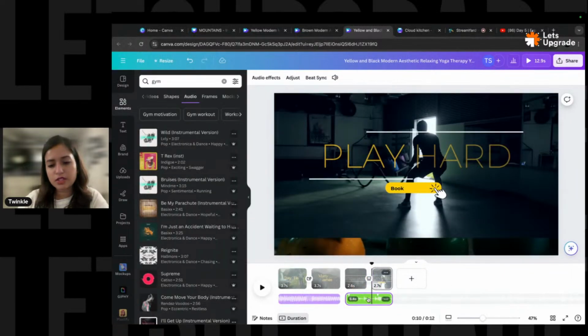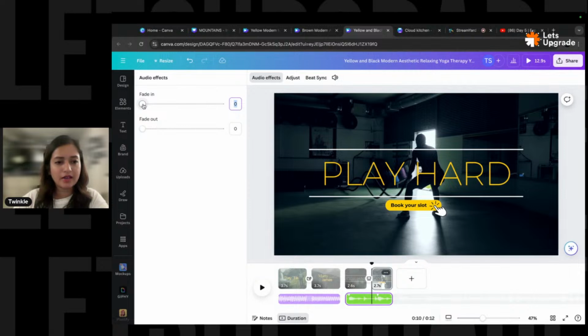What I'm going to do is select the audio again, go to audio effects, and adjust the music a little bit so that as the video plays, my audio is not just starting at a very loud pace. It is slowly increasing the volume so that it kind of matches with the rhythm of the video.